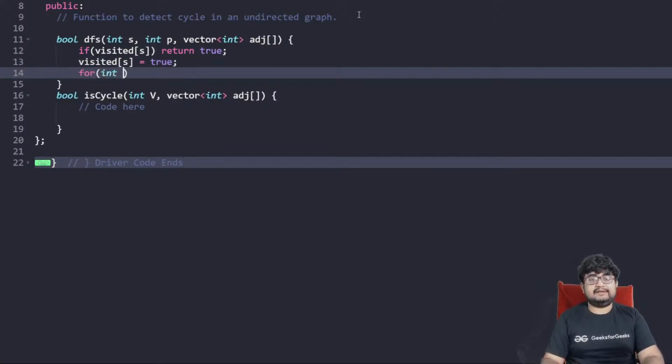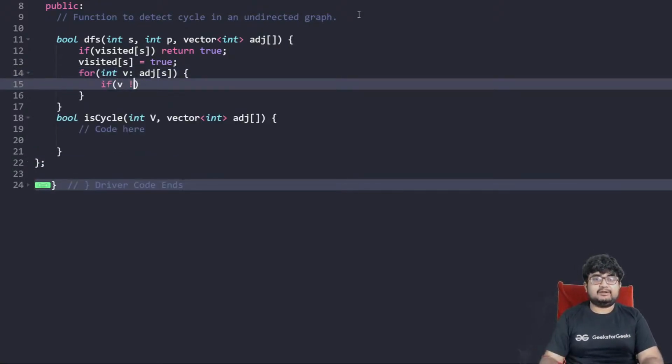For int V belongs to adjacency list of S, right? So if V not equals to P, like if the current node that we are seeing in the adjacency list is not equal to the node from where we came to this node, right? So V not equals to P, that is, we will not use the same edge again.